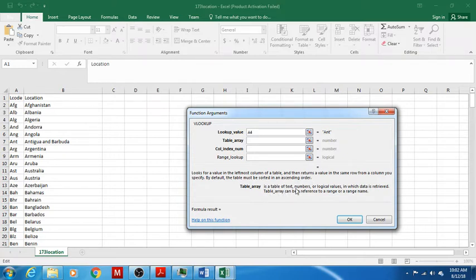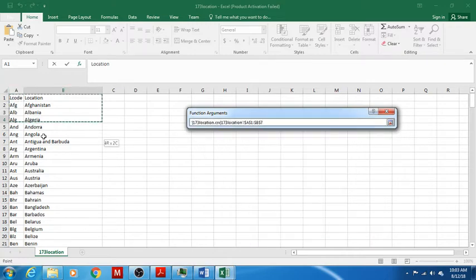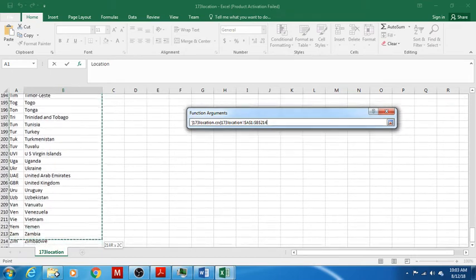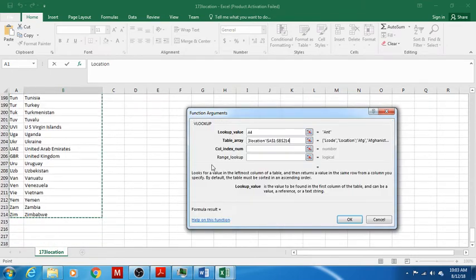Now, table array is a table of text, numbers, or logical values in which data is retrieved. Table array can be a reference to a range or a range name. So our reference is this, from where you're going to get the answer. Since the name is table array, we have to choose the whole thing. It's not that we should choose only the answer, which is the second column. We have to choose the complete table. Now that is chosen, and the lookup value will be compared with the table array here.